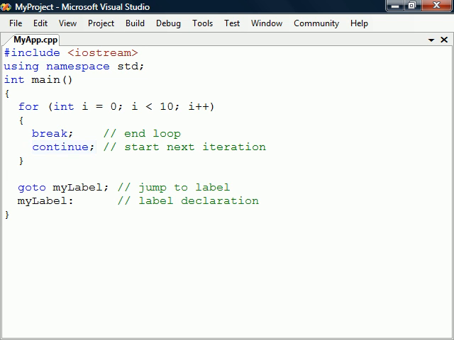A third jump statement that may be good to know about is goto, which performs an unconditional jump to a specified label. This instruction is generally never used since it tends to make the flow of execution difficult to follow.